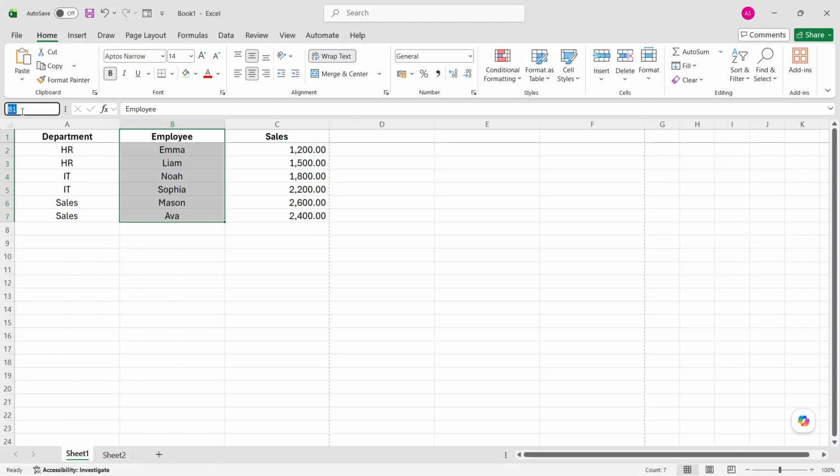Now type the name you want to assign to the selected cell or range. Choose something short, clear, and easy to remember, since this name may be used again later when navigating your workbook or creating formulas. A descriptive name can save time and help avoid confusion, especially in larger spreadsheets.